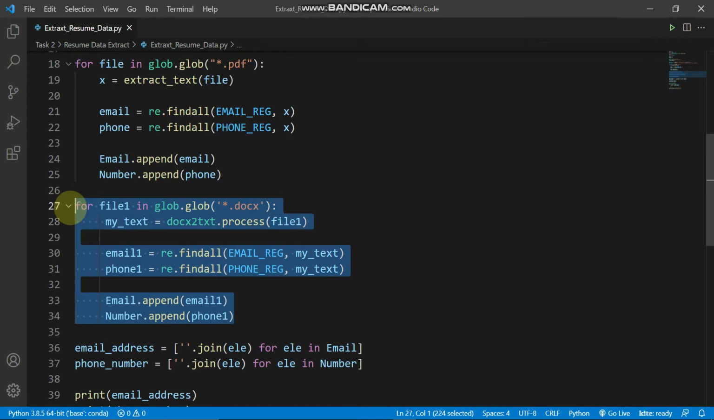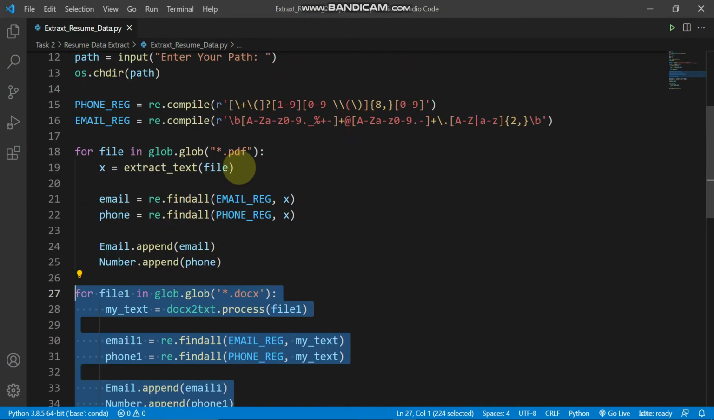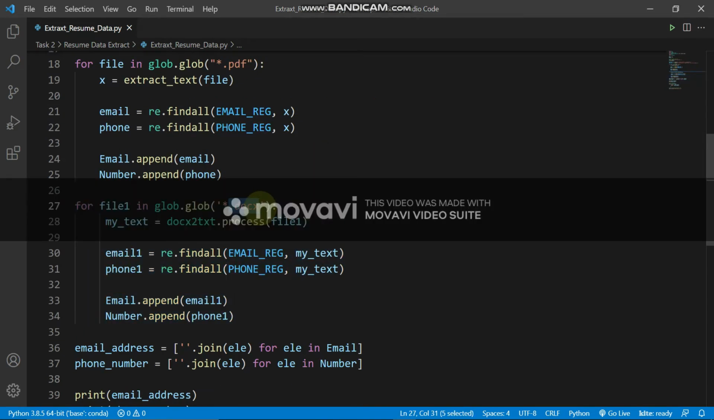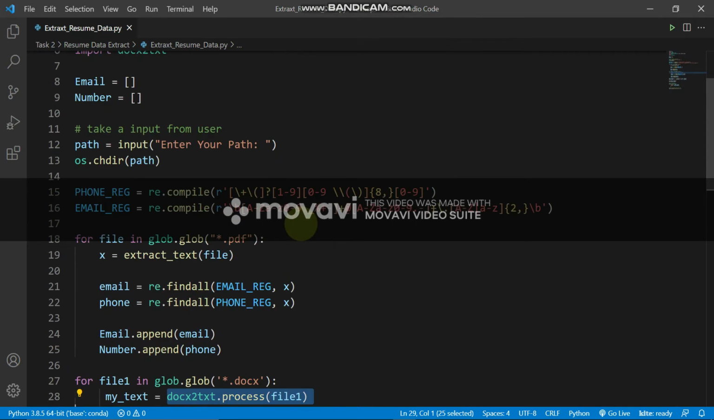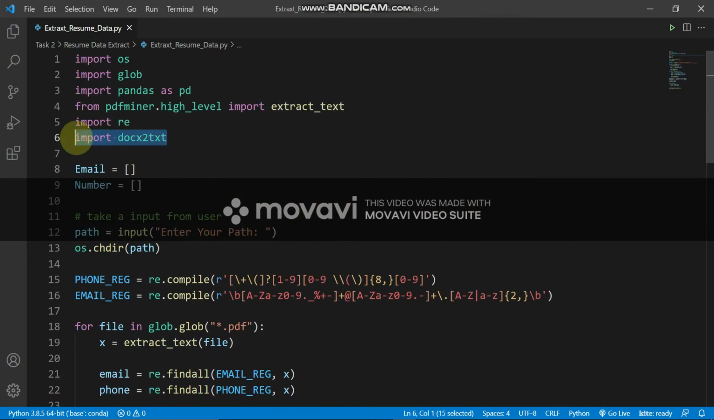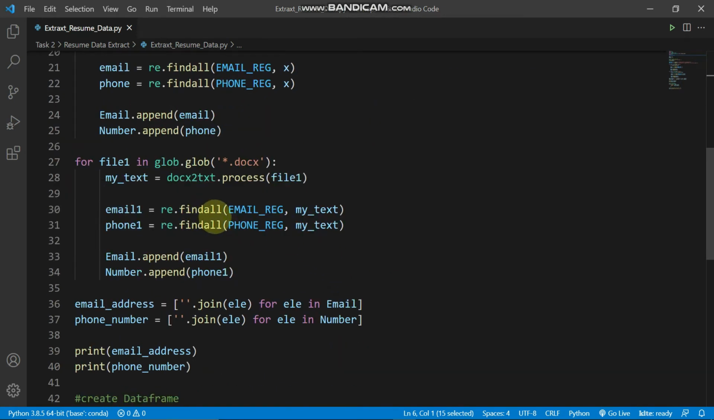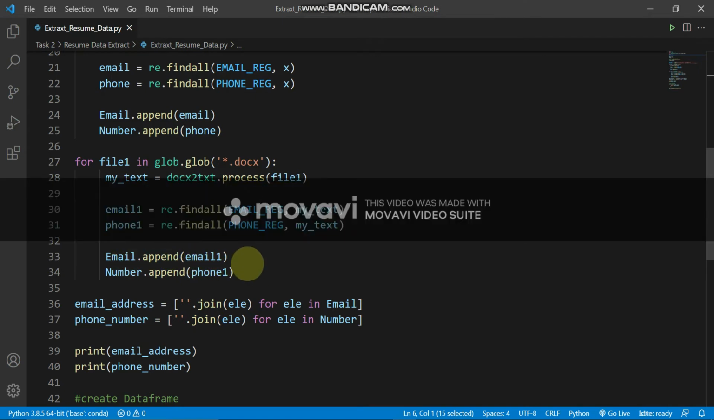I created the same for loop here. The above for loop is the .pdf extension resume extractor, and here is the document resume extractor. Here the docx2txt process is a function of the docx2txt library, so I imported it here. After that, I simply call findall from the regular expression and extract email and phone number, store them in these variables, and append them to the email list and phone number list.